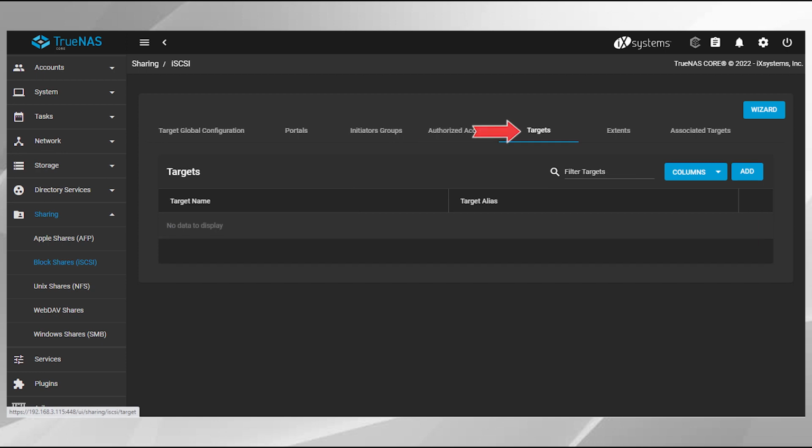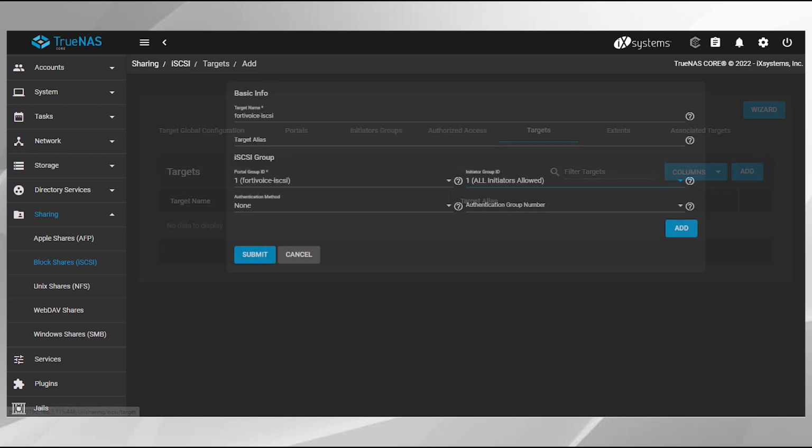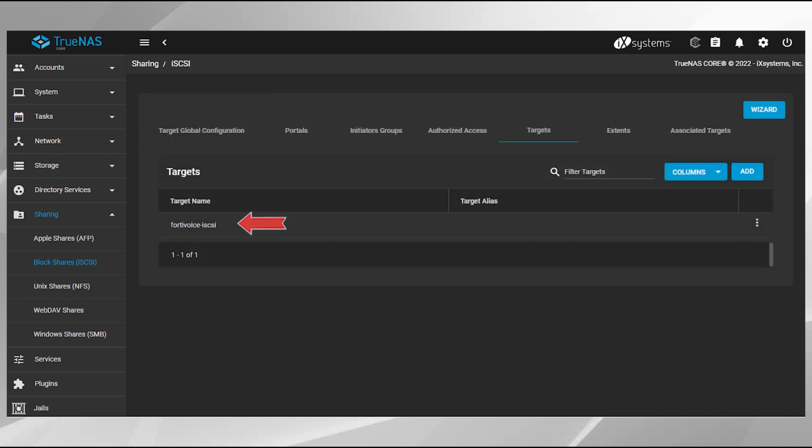Now select Targets, and then Add. Enter a target name for the portal group ID. Select the group created earlier. For the initiator group ID, select All Initiators Allowed. Then select Submit. The target is now ready to use.